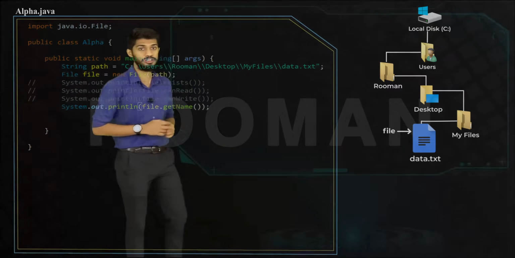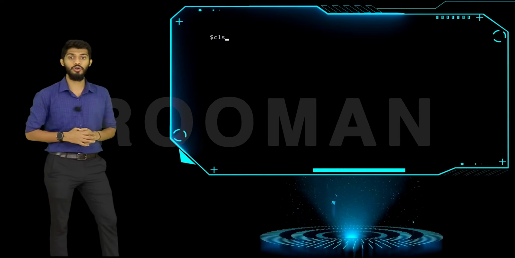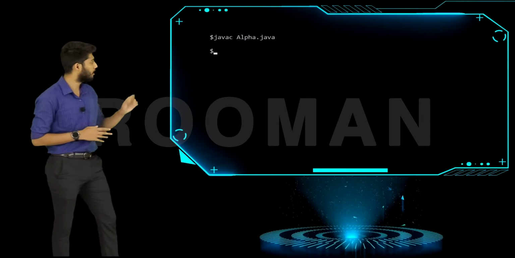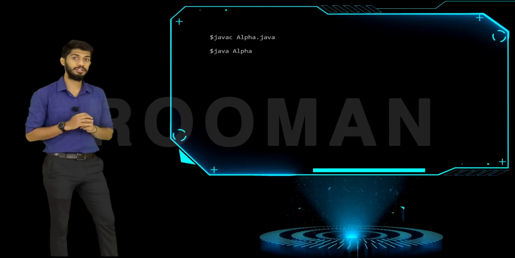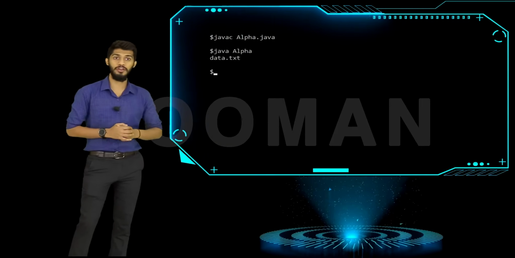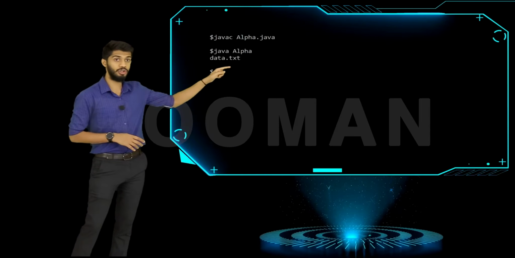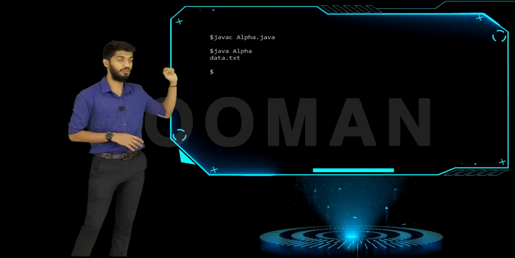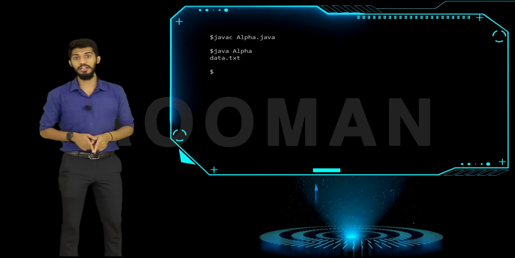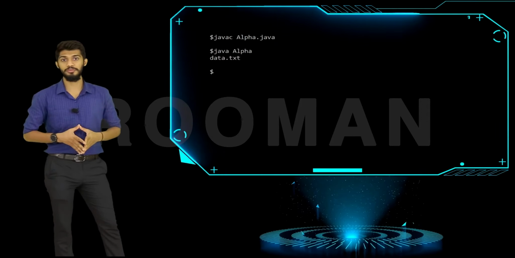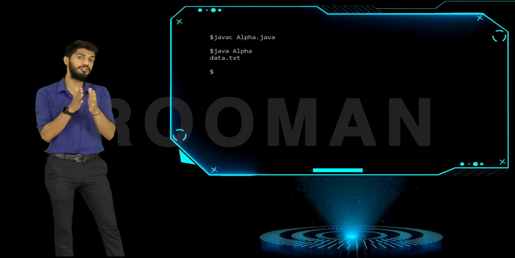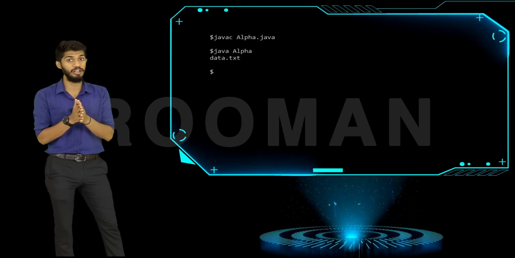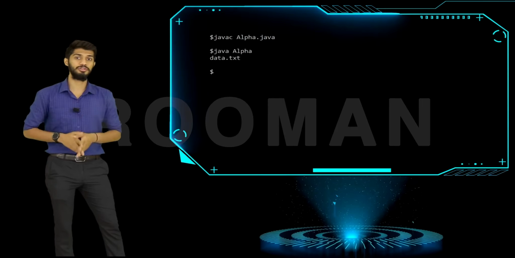I'll save this, take you to the output window over here. I'll compile the code first. Next, I would like to run this. I will run this. You can clearly see it's showing me data.txt over here. And you know very well the name of the file is data.txt. So I hope how these different methods are working is completely clear, and they're very simple methods.